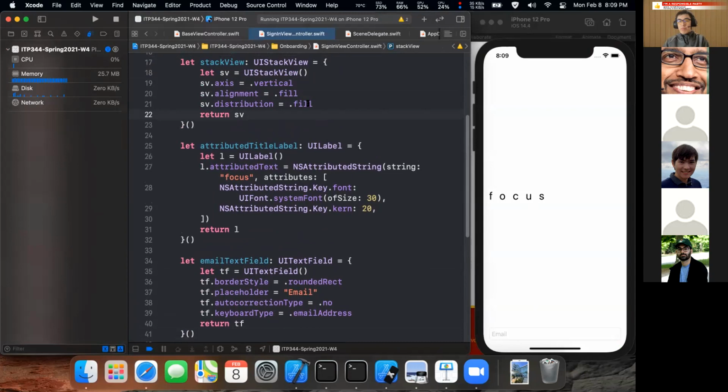So how would I go about doing that? Do I just do tf dot distribution? Well, you can put them in two different stack views and put those two stack views in another stack view. Okay, so I have to create another stack view first. Yeah, you can nest stack views, horizontal or vertical. You can do whatever you want with it. Okay, I see.